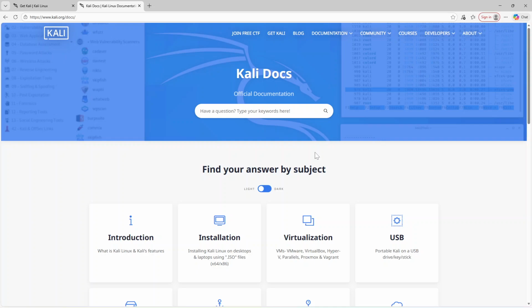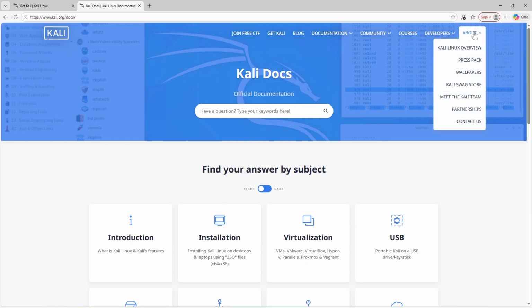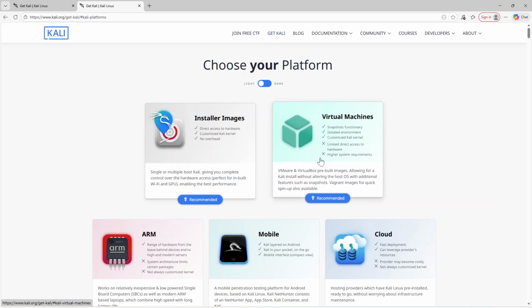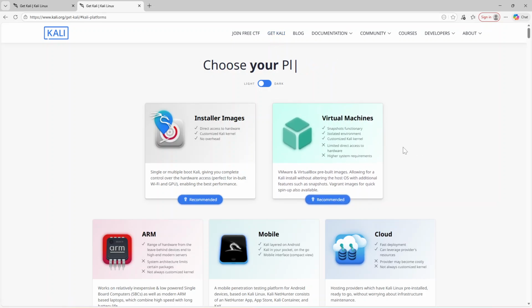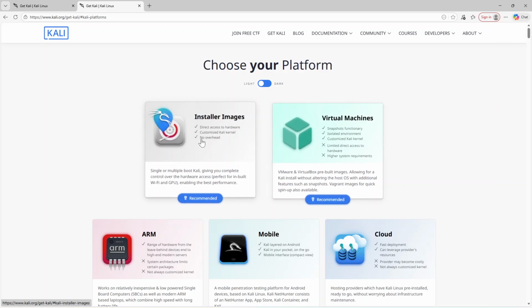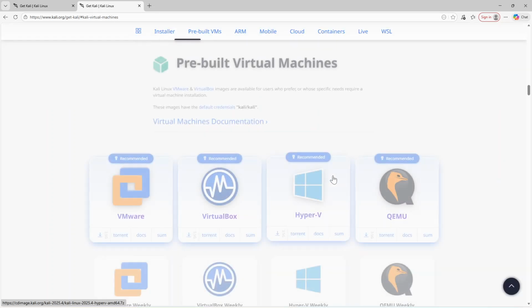On this website there are also a couple of things up here, like the community Discord channel, forums, and newsletter. But what interests us here is Kali itself, the ISO image. So click Get Kali and you will land on this page. Since we are installing it on VirtualBox, here are virtual machines. I recommend you click this one, forget about the others, look at virtual machines and click on them.